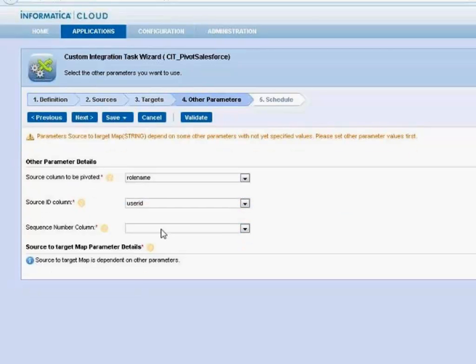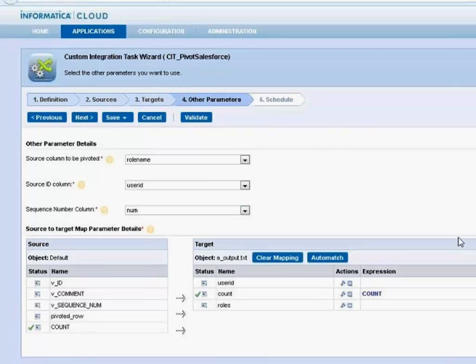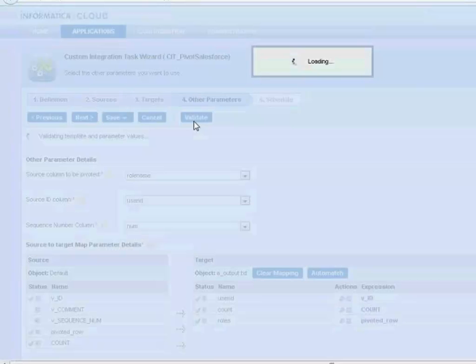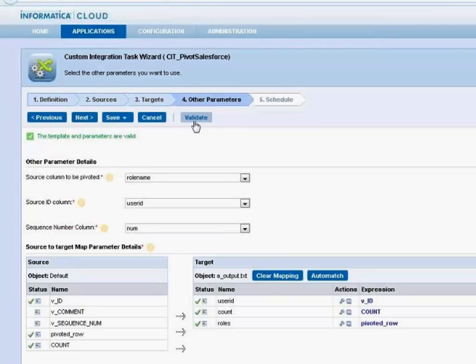So that's my user ID, and the third one is the number, which is the num column. In this case, it will expose the field map, because we had defined the field map control as the parameter. Now in this case, I want the pivoted row result in this, and my intern ID is my input ID. I can validate that everything I have configured is fine.